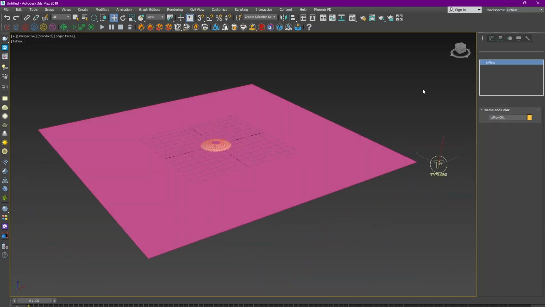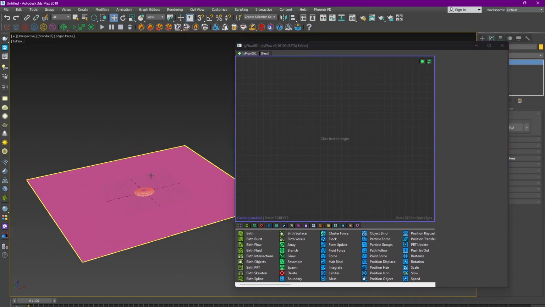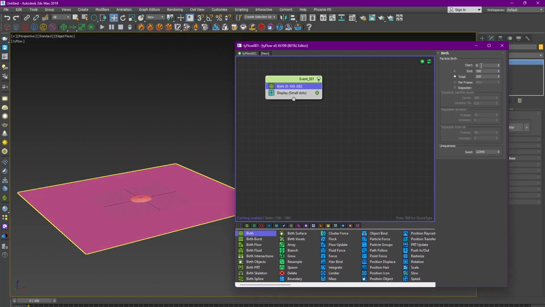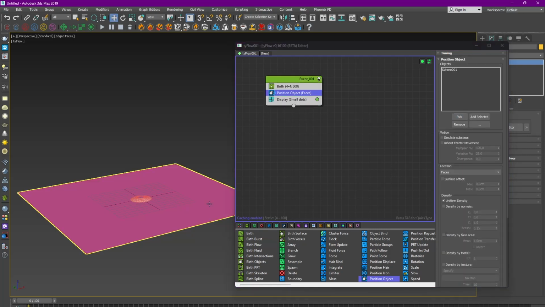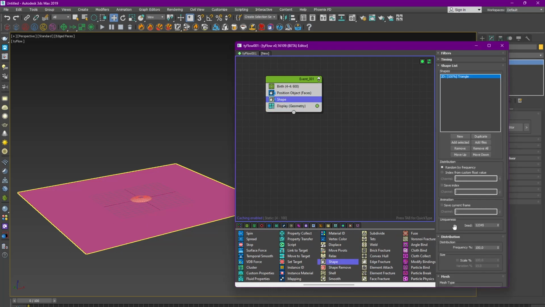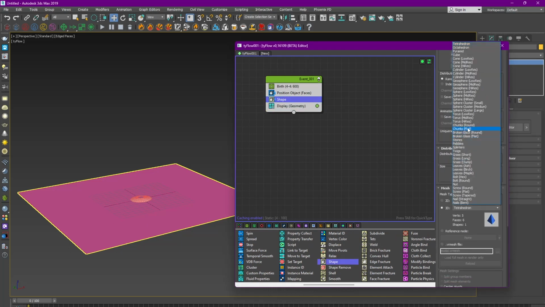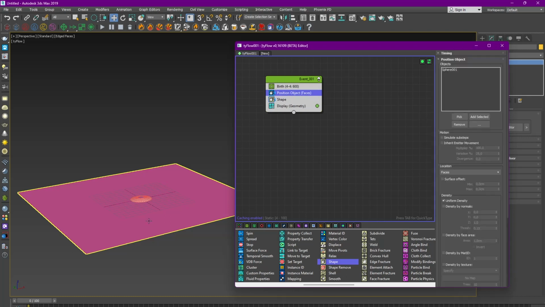So now we can create TyFlow. Inside TyFlow, basically the system is very basic. It's just a burst from frame 4 to 4 and 600 particles. Position object and choose our sphere. Shape to our particles, and just chunks around, and the size about 450.